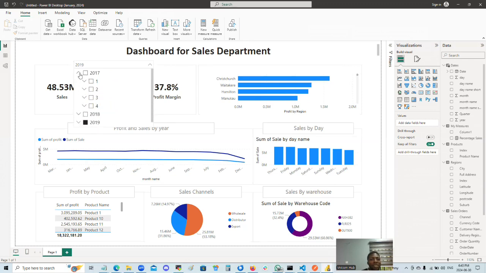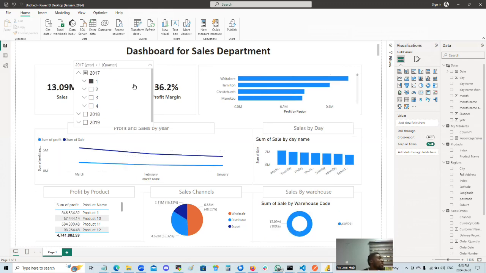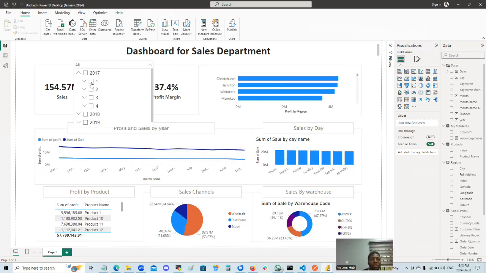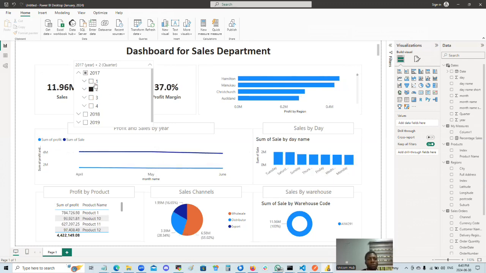If I don't want it for a particular year, say I just want quarter 1 of 2017. This is quarter 1 of 2017, but their profit margin dropped for that quarter 1, it dropped to 36.2%. If I want to check quarter 1 and quarter 2, there's a setting here, remember. You can shift down and do it.